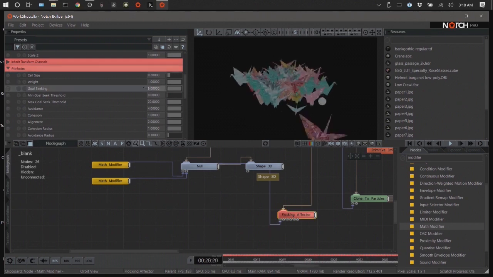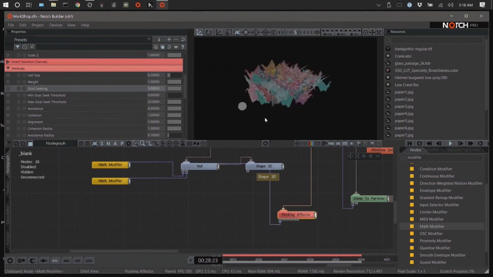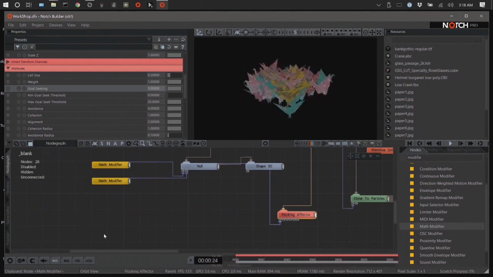So here there's an adjustment for goal seeking. Maybe if we adjust this amount, they will be more attracted to this null.